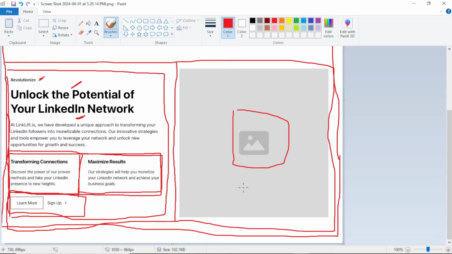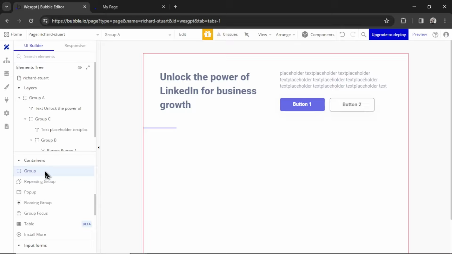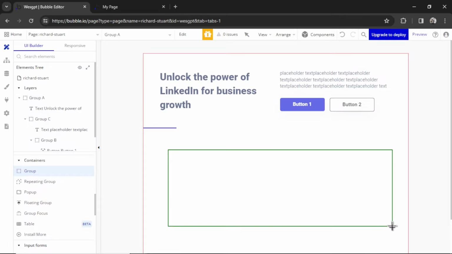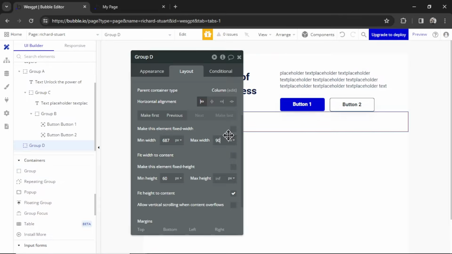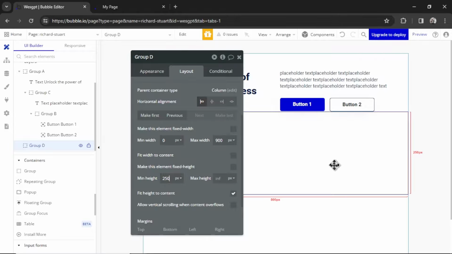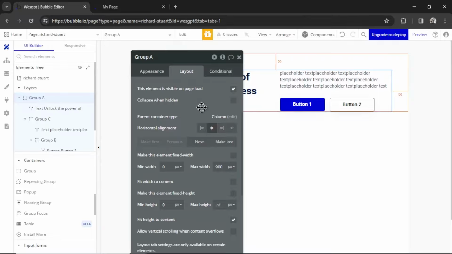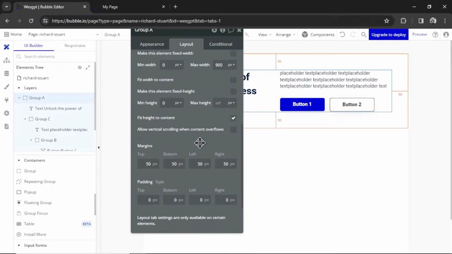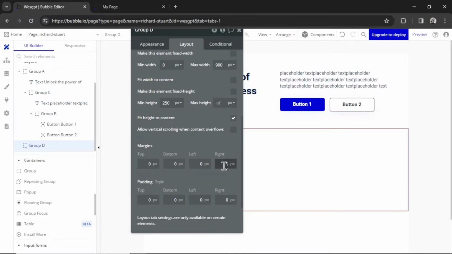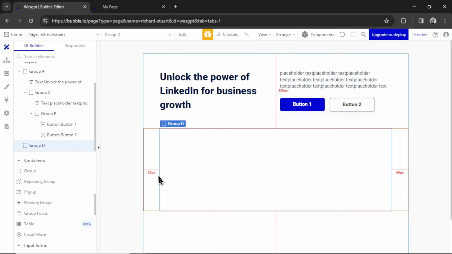All right, let's do it one more time for the group below it. So we need to start with a row group again. Let's click the group element, drag it onto the page. We'll do the same thing, 900 pixels wide. We're going to go 250 height just so we can see the group. This group above it, let's make it 50 pixels from the bottom. And the same thing, we did 50 pixels from the right here, 50 pixels from the left, just to give some space in between the edges of the page, just so it's not stretched right to the end.